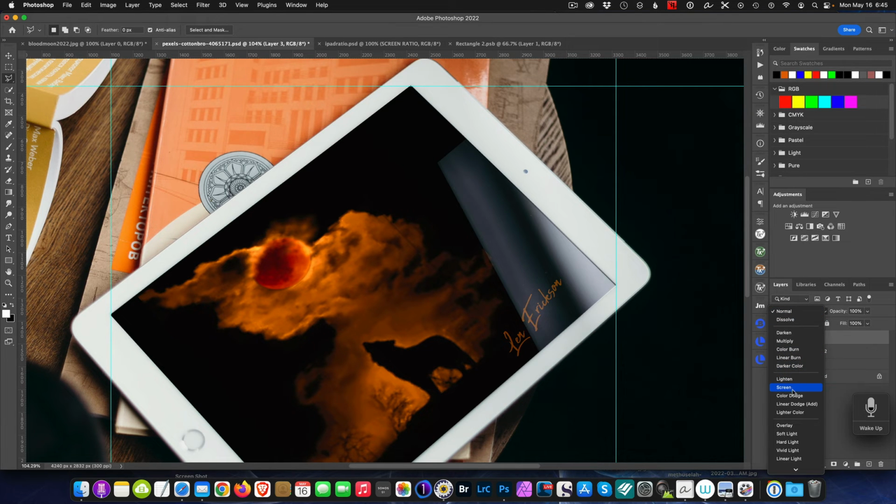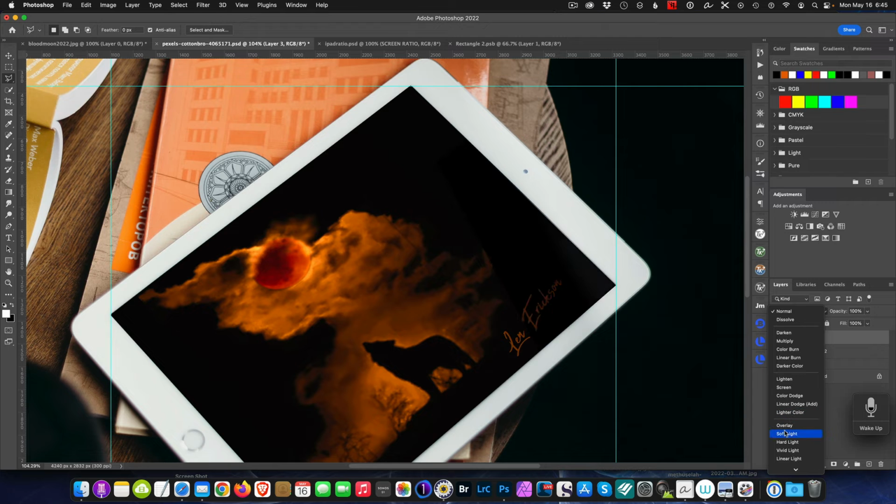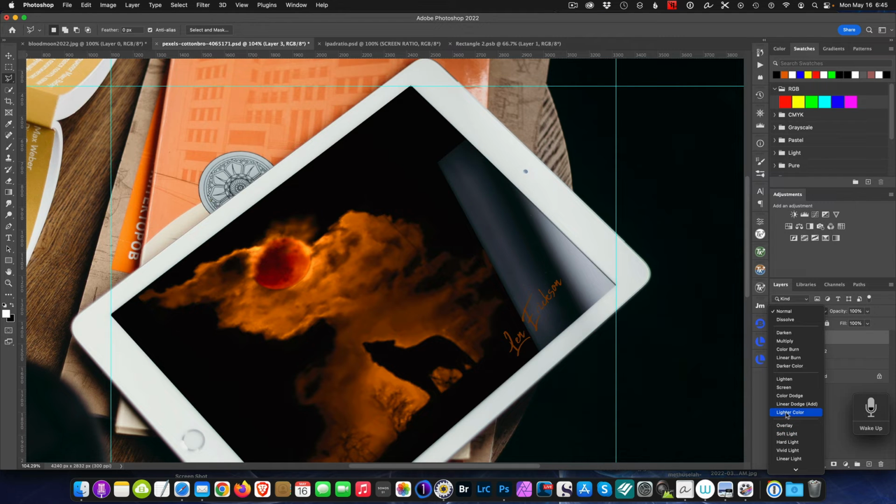Find out which blend mode works best for you. And I'm thinking Lighten works best for me. So now I have this. I'm going to change the opacity until it comes down to what I like as believable.